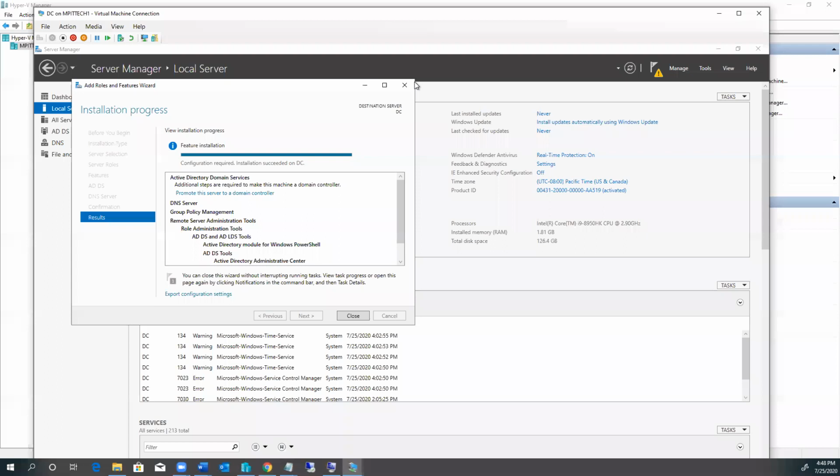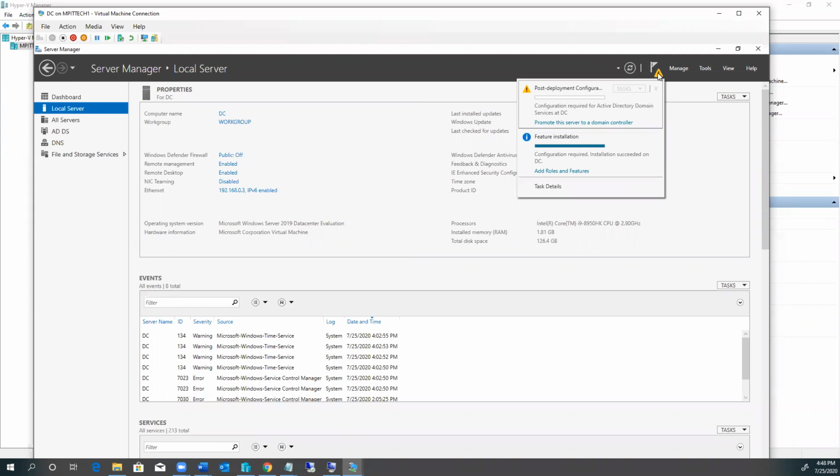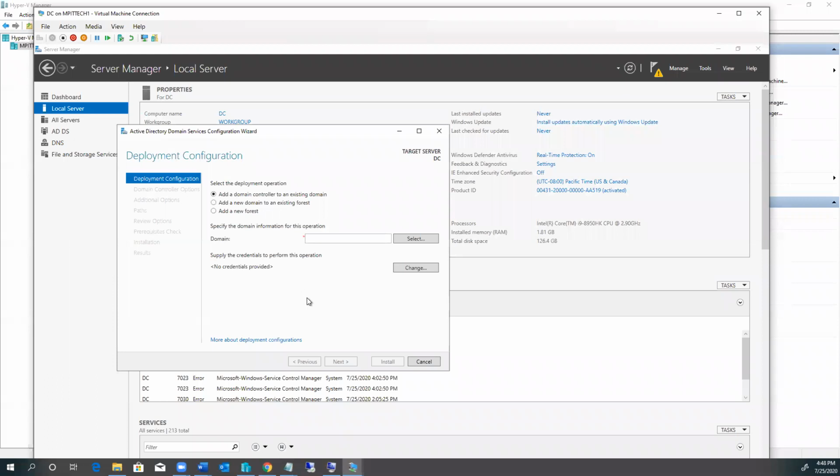All right, as you can see, the installation is successful. So let's go ahead and click close. Once that is done, as you can see, there is a notification here. So you want to go here immediately, click on it and select the option that says promote the server to a domain controller. That's what we really want to do. So click on it. All right, so right here, this is where we define our forest.